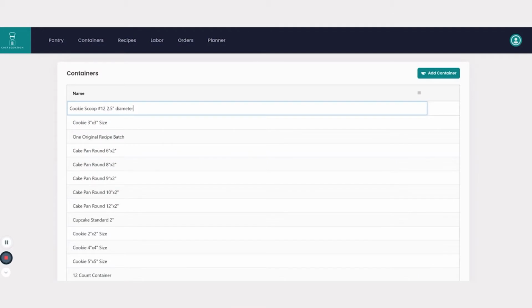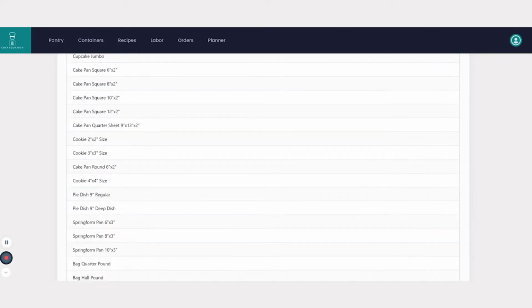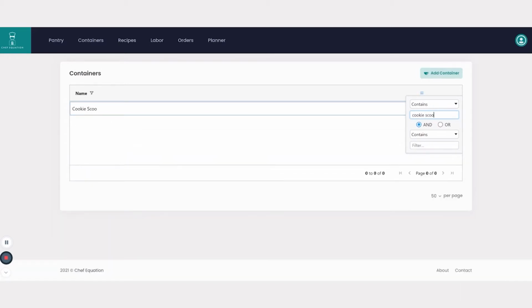So now I definitely know a number 12 scoop is 2.5 inches in diameter, and I'm going to hit enter to save it. Let's add the other cookie scoops. Come back up here to the top, add container, cookie scoop. And you know what? Let's search over here in this bar. Let's call this cookie scoop. That way we're consistent with the name.